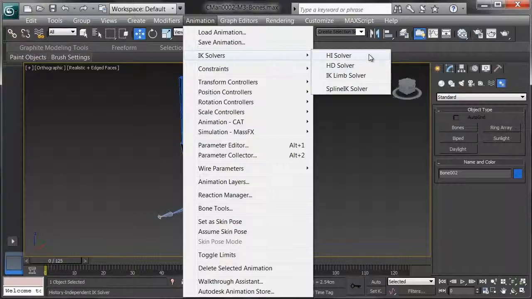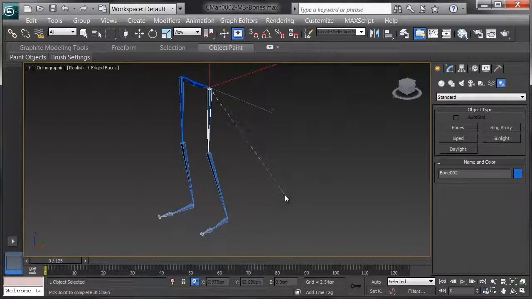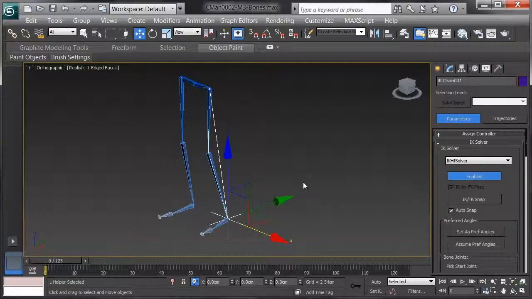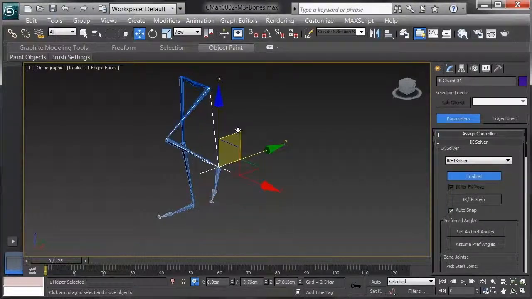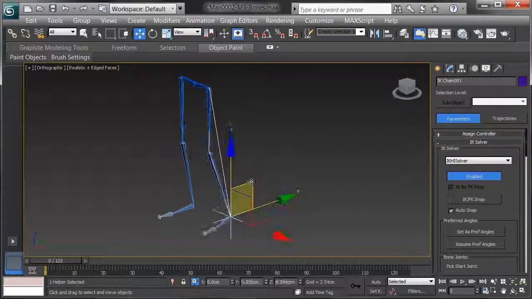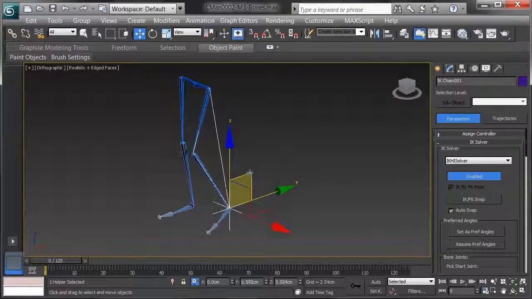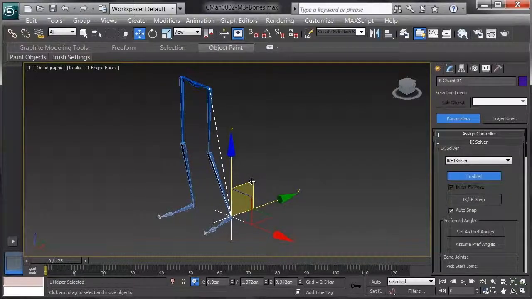I'll make an HI solver on his leg. Clicking and dragging, notice I have a drag line from the pivot of the top bone in the IK chain, and I'll put the IK solver down here on his foot bone. 3ds Max now gives me an IK goal at the end and a line showing the connection back to the root. When I pick up the foot, we can see that the knee bends correctly. The foot after the IK goal is still FK, forward kinematic, as it doesn't have any solver on it.